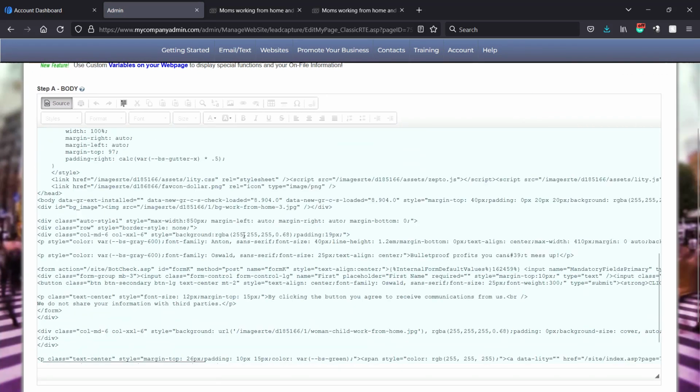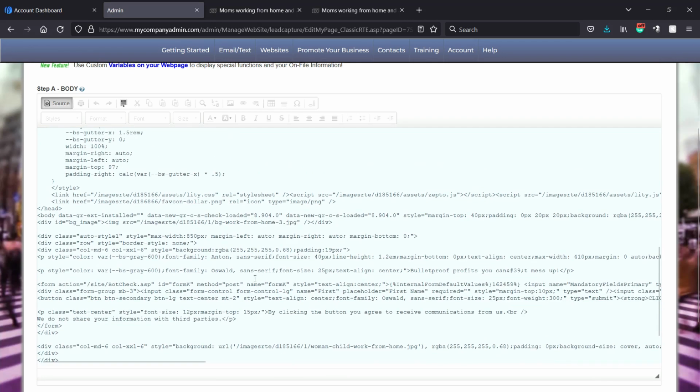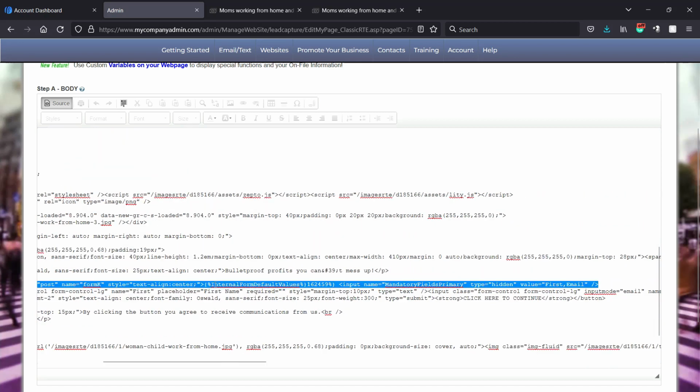Now there are basically 3 spots that you have to change code in on this method. The first one is we're going to be looking for form. So we're going to be changing this whole line right here, right to this point here, and we're going to change this bit. That'll be basically the same on every lead capture page.